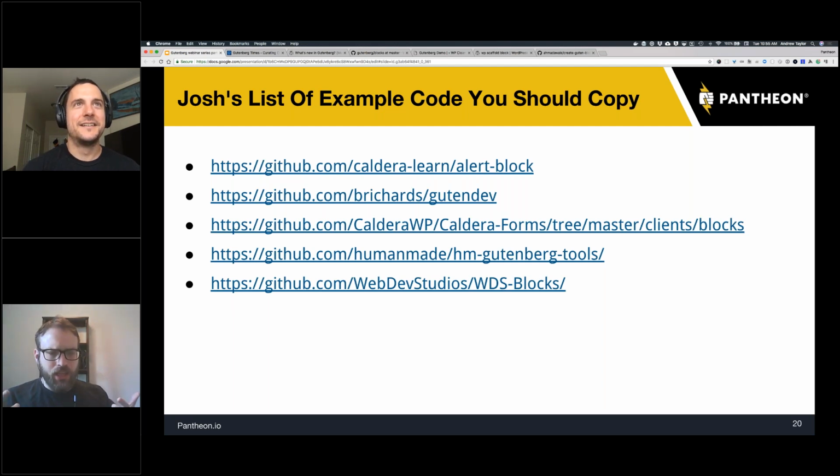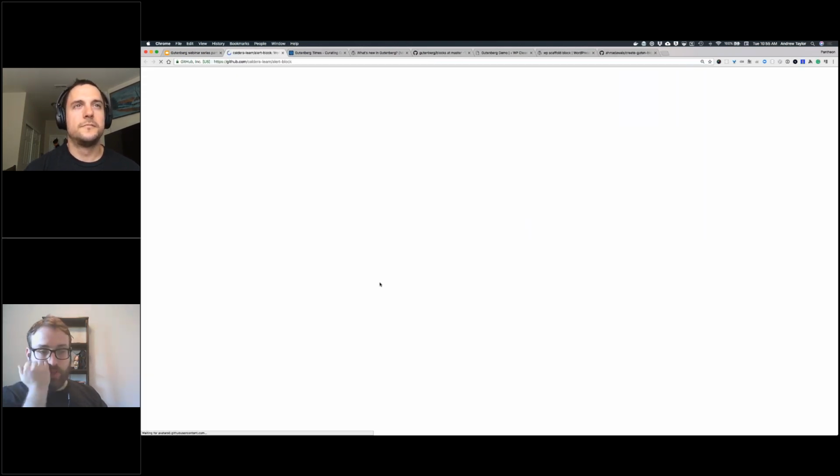These are links to mainly repos that we've been working on and stuff from WordCamps, WordCamp Miami, WordCamp Jacksonville this year. There was a lot of good example code from this alert block I used for both of those. It's a block that gives you a dynamic Bootstrap alert.